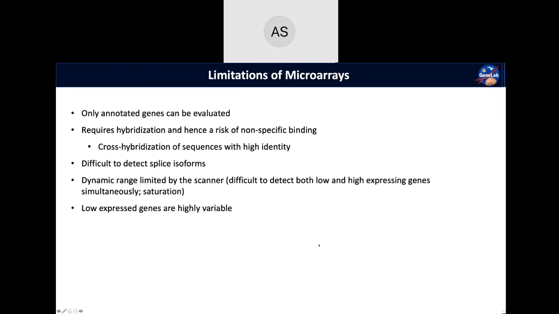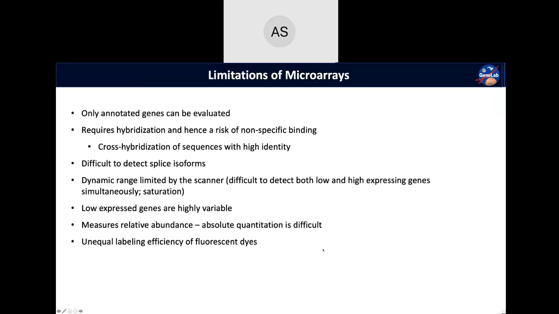The low expressing genes are highly variable, again, because sometimes it's hard to pick up that dim signal. It measures relative abundance. Of course, we're comparing expression in two different samples here, so absolute quantification is difficult to do with microarrays. There could be unequal labeling efficiency of fluorescent dyes. One dye might have stronger binding than another, which could cause technical biases. You'll have chip-to-chip variation, so when you're repeating studies or performing larger studies with multiple chips, you have to account for slight differences in your chips.